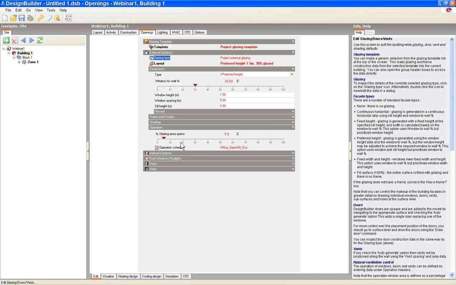So what we can do is, in this case, I'm going to leave it at the default. So you can see here we've got a glazing area by default at 5% of the opening of that window. So 5% of the opening of each window will be allowed open for natural ventilation.